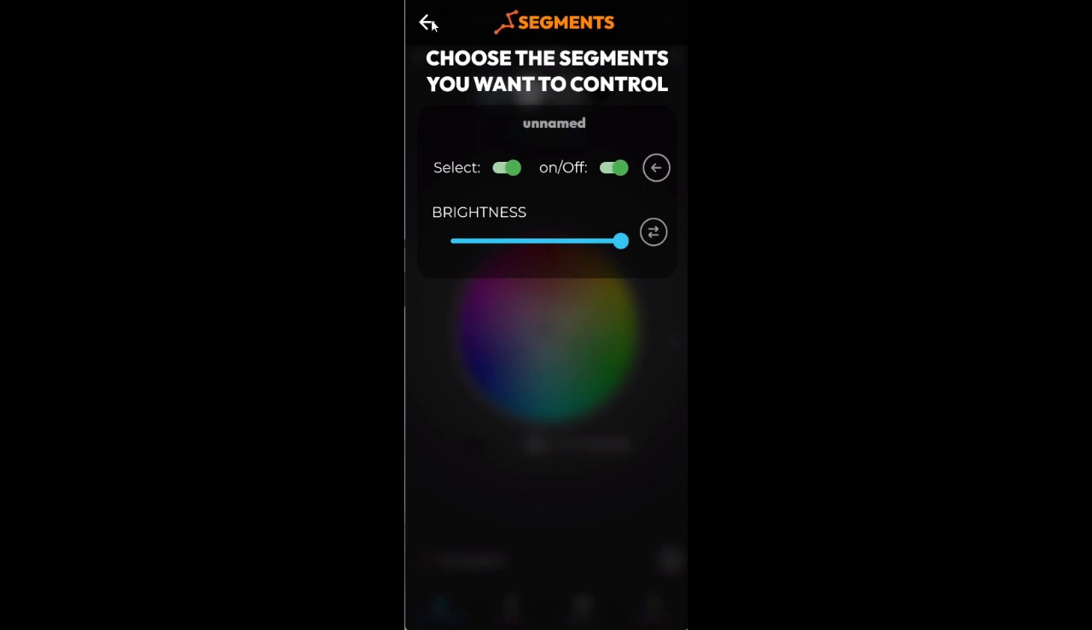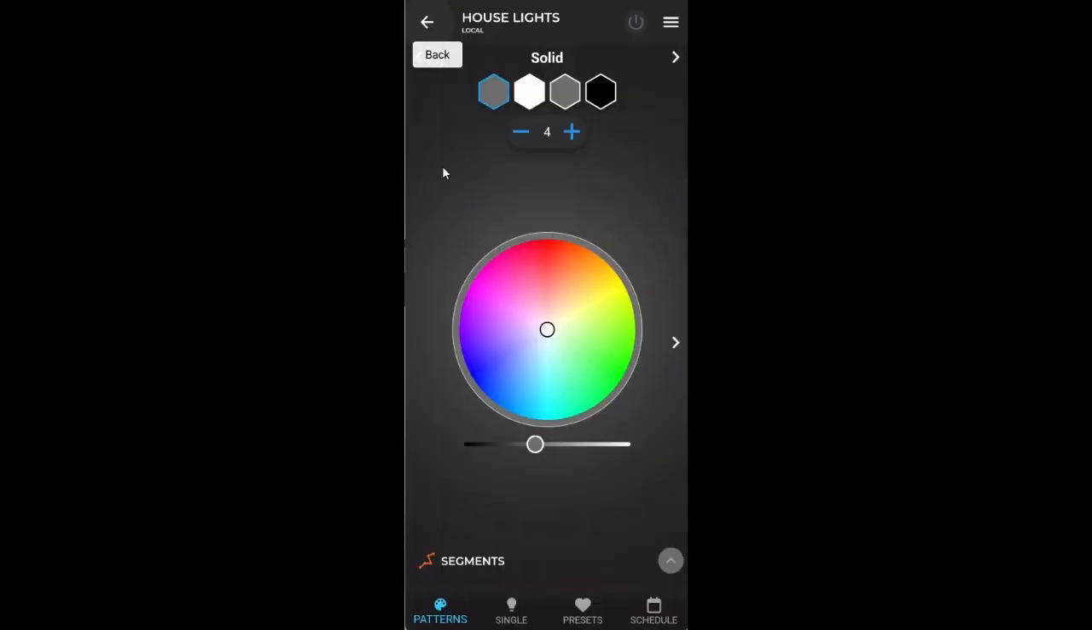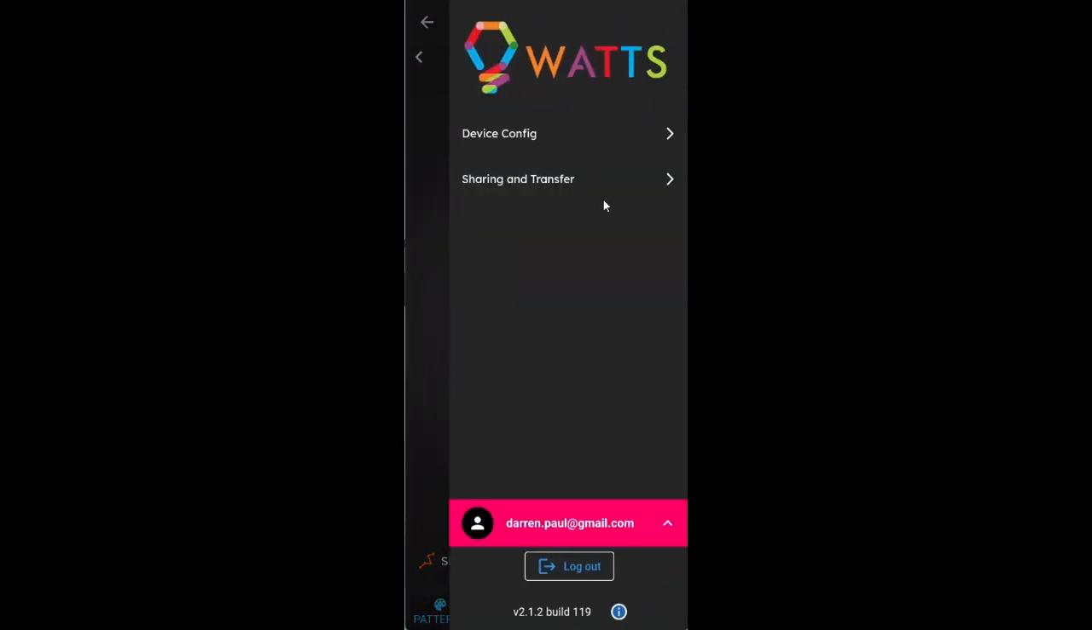This is a feature that is a little bit in the background of the app, but if you learn how to use it, you can make these lights do even more custom things. First thing we need to do is set up our segments. Now, the goal of segments is to give you control over individual portions of your install separately.